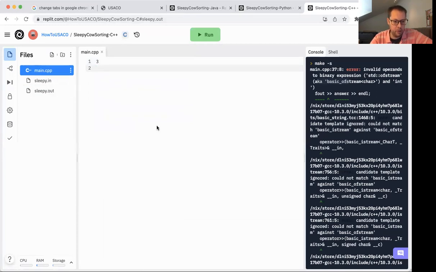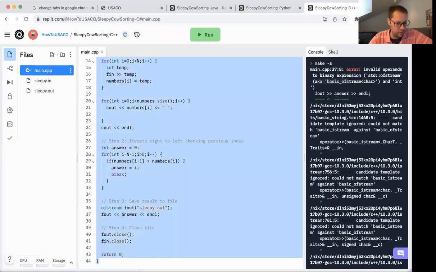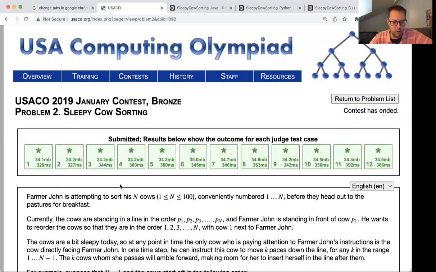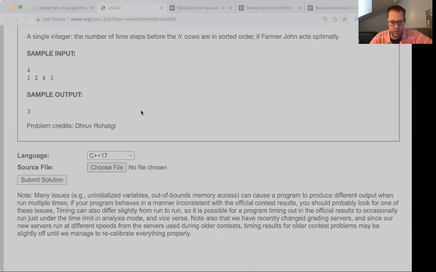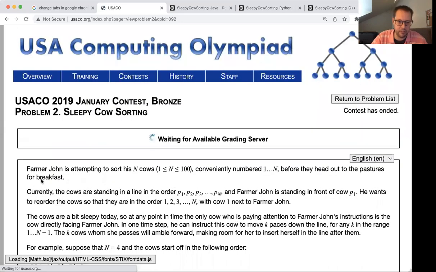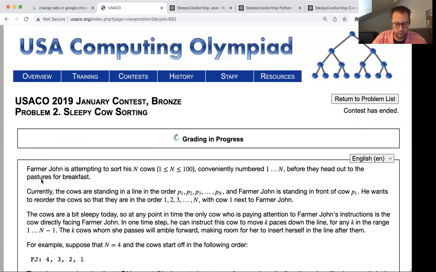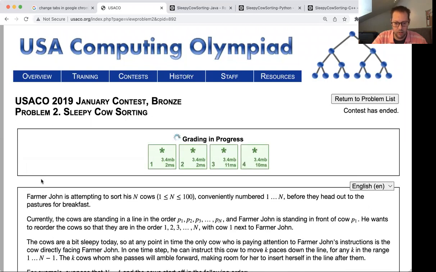I'm going to grab the code and put it in my favorite code editor. Main.cpp, save. Go to USACO again and choose C++, C++17, choose file, main.cpp, and we're going to submit. All right, that looks good too.